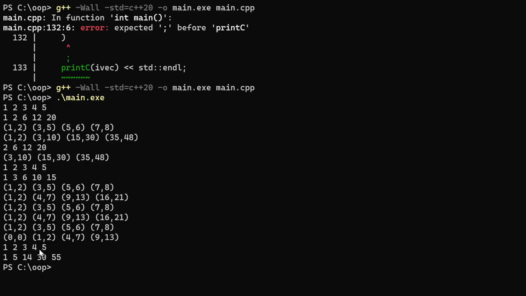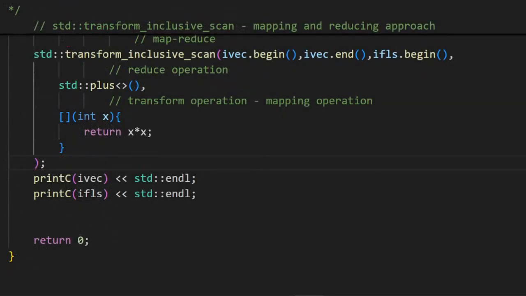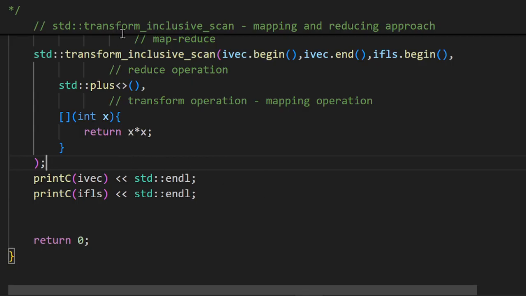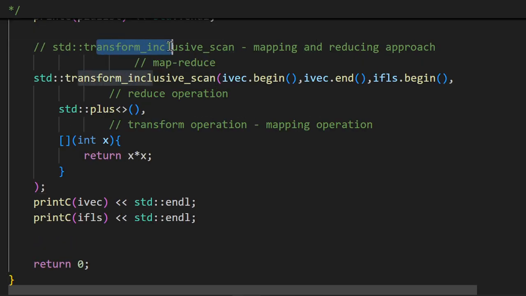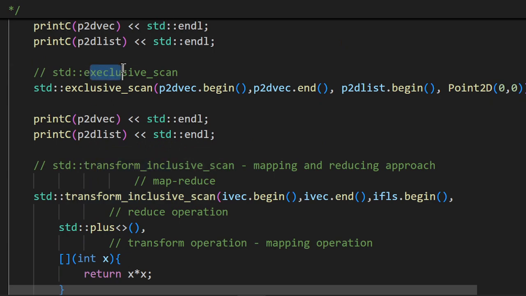So this was the result of transform and reduce. For example, you have 1, 2, right? The transformation applied is a square, so 4 plus 1 equals 5, right? And so this is 3 times 3, 9 plus 5 equals 14. We have 16 plus 14 equals 30, and 25 plus 30 equals 55. And the operation is happening as we would expect. So this is a transform inclusive scan, and we also have this version for exclusive scan.